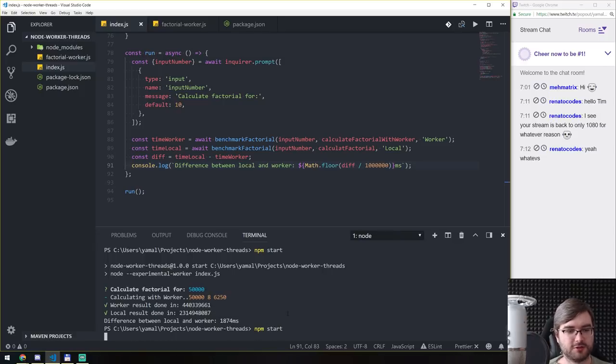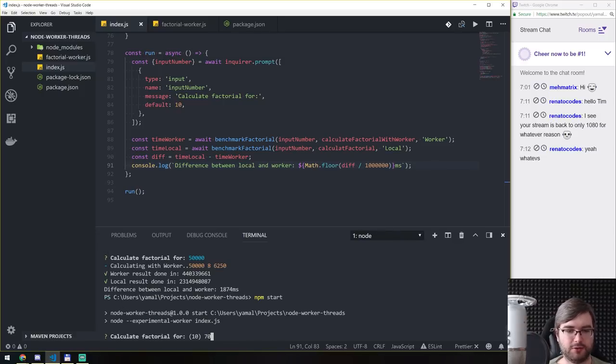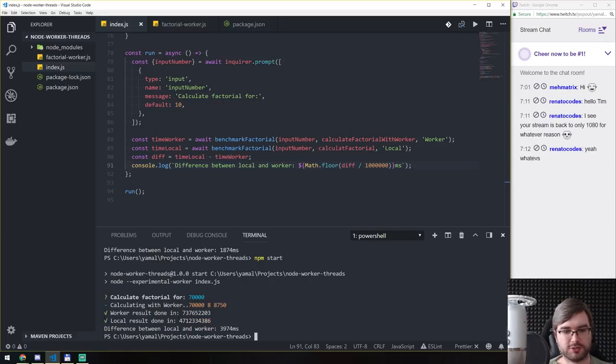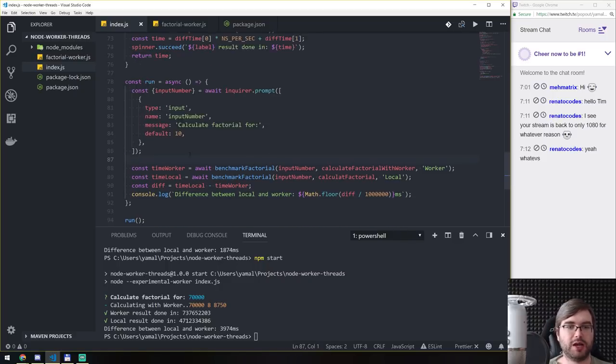And obviously, if we start increasing that number to like, I don't know, 70,000, I don't want to go to 100,000 because it will definitely freeze my computer. But as you can see, locally, first of all, it blocks, so the spinner is not showing, while in the worker thread, it actually shows correctly. And now it's already 4 seconds. And the larger the number, the longer it will take to calculate.